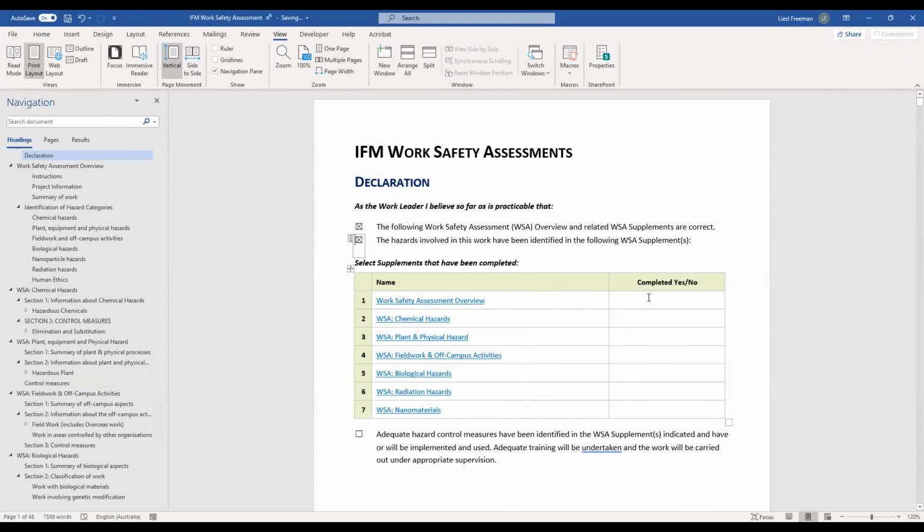Prior to submission, please ensure you indicate in the table on the first page which WSA supplements you have completed.